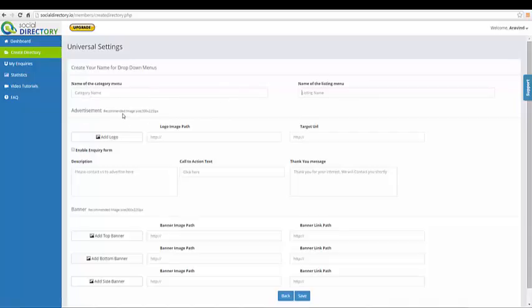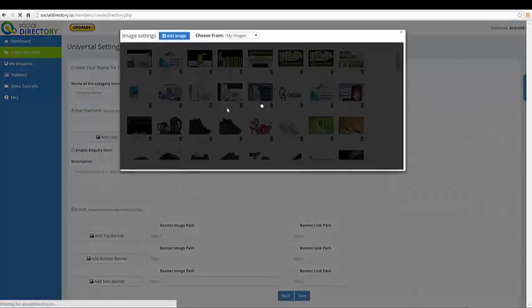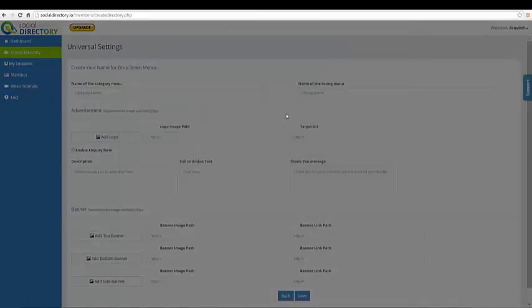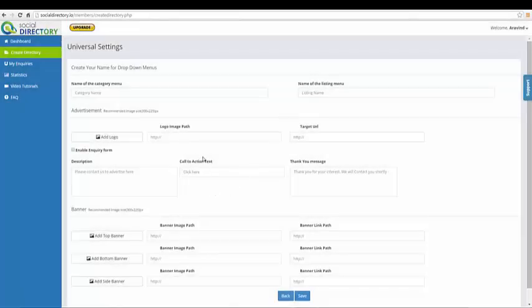Next, we have our advertisement section. You see that there's a place where I can click this button here, and I can pull in an image from my computer or my library, and that can be some sort of logo or some type of call to action. And then this target URL over here is where the viewer will be redirected if they click this logo image path. To give an example, I'll come back over here to my fan page.